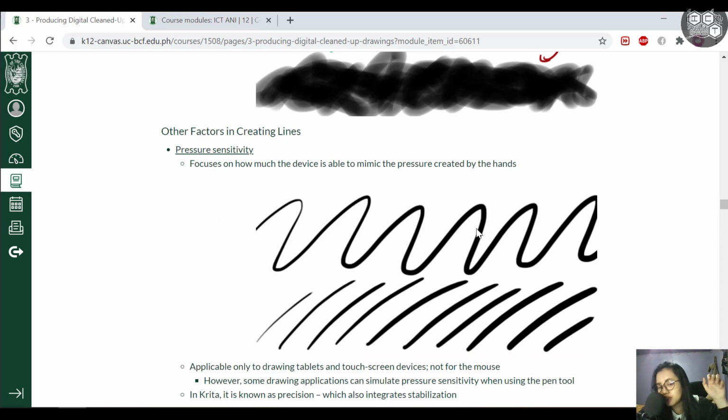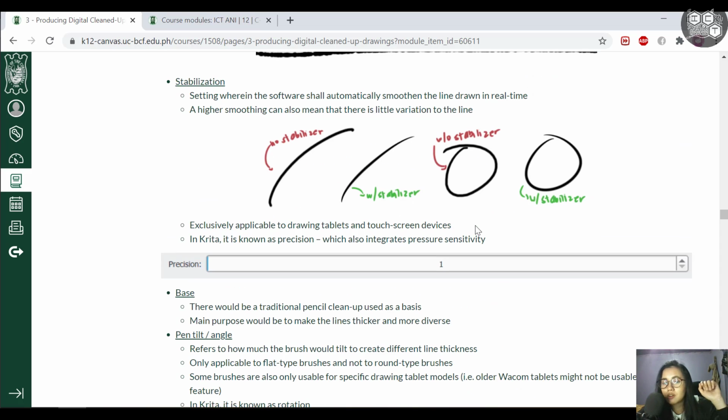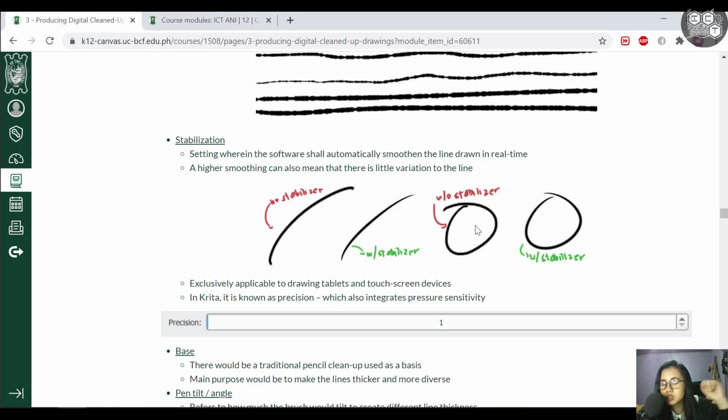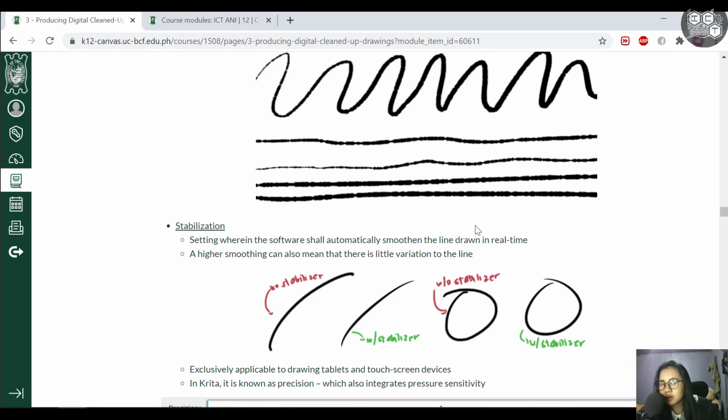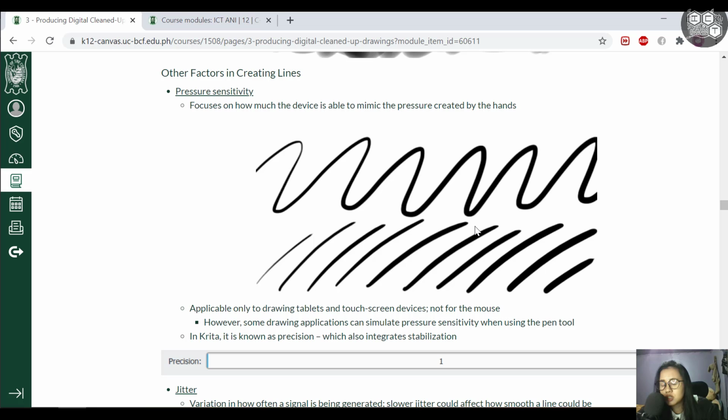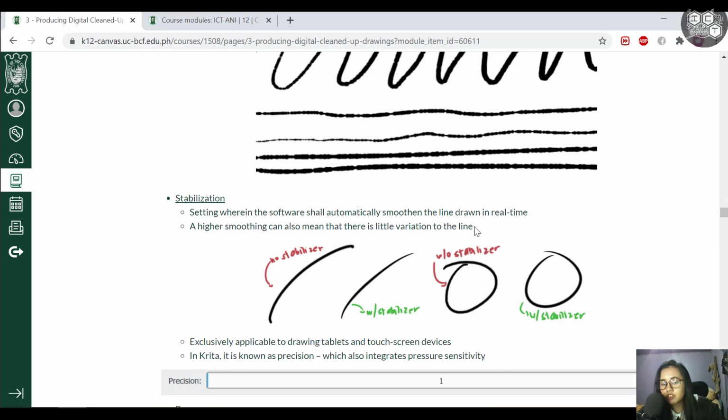We have other factors in creating lines. So we have pressure sensitivity, we have jitter, we have stabilization. Stabilization and pressure sensitivity is precision in Krita. For stabilization, by the way, if you are using a drawing tablet and you aim to redraw everything digitally, I would recommend that you do redrawing with a lower stabilization. Whereas for the cleanup, you would like to have a higher stabilization.